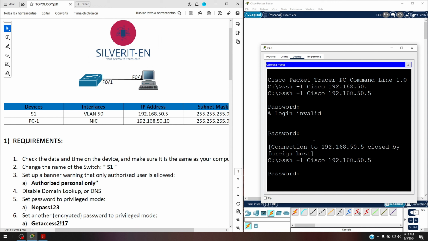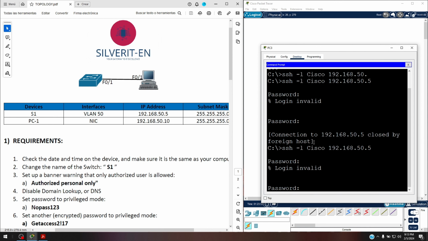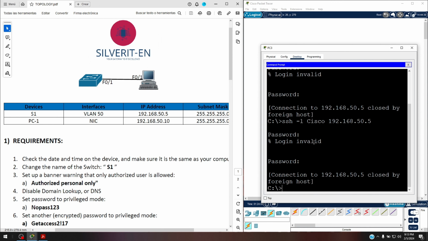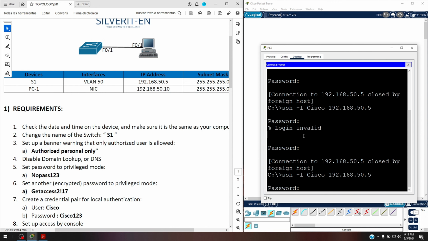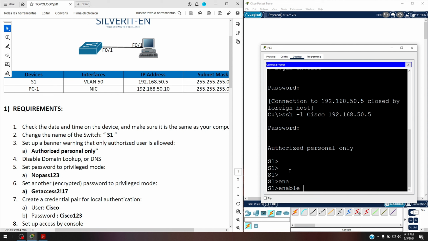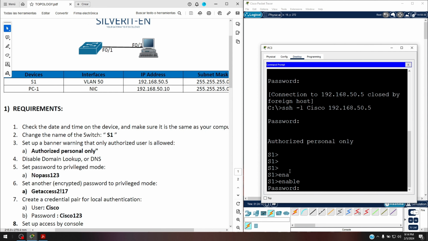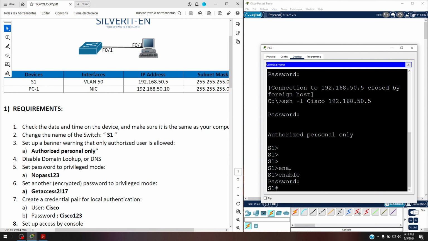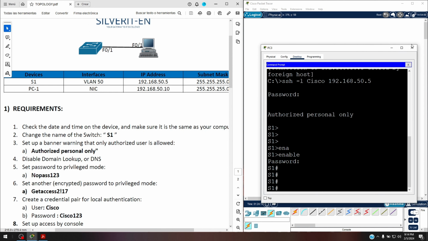So let's connect again and use the correct password. Oops. Get access 17. Ooh, goodness. Oh, sorry, it's Cisco 123. Oh, my bad. Okay, so here we see the banner, right? And to go to the privilege mode, now we need to put the password, which is get access to !717. And there you go. So that would be all.